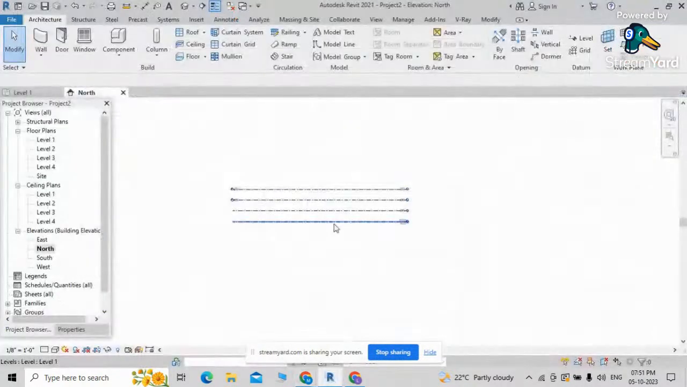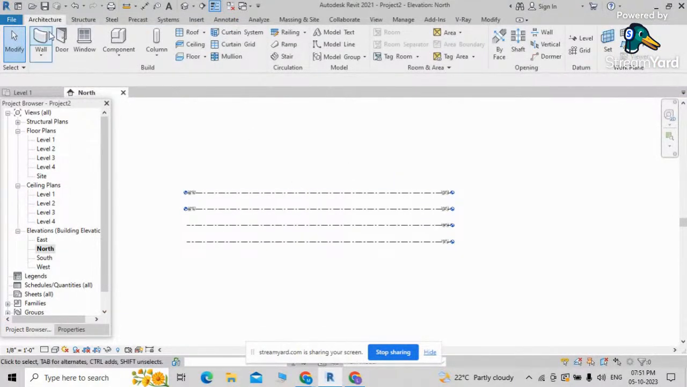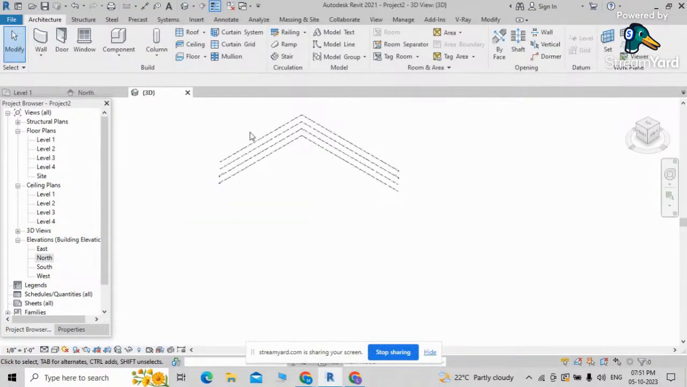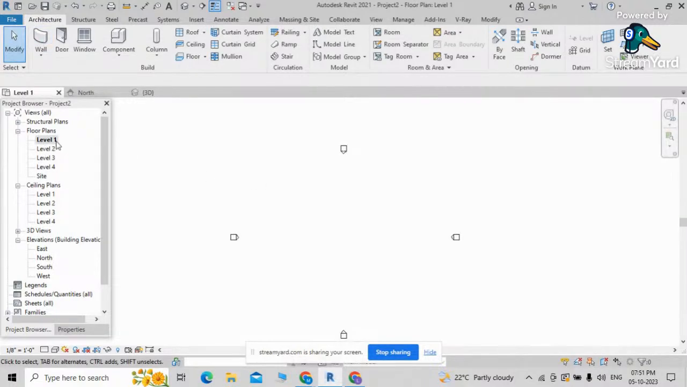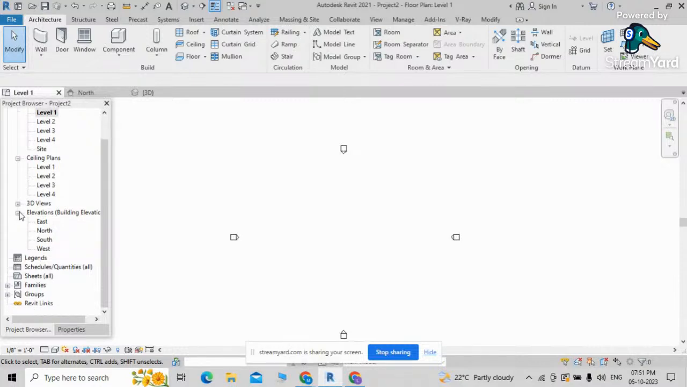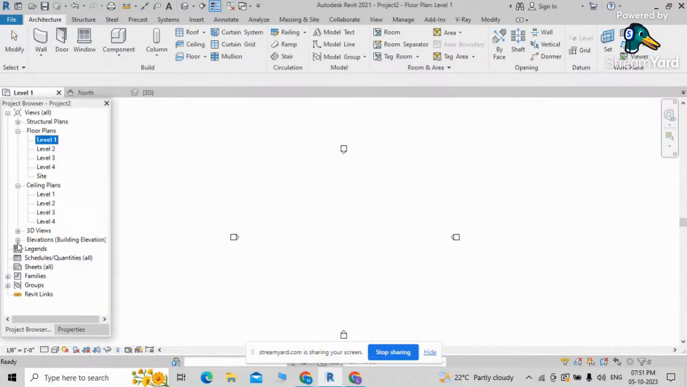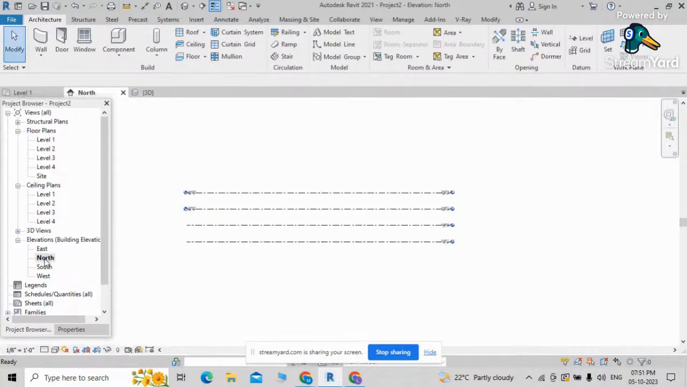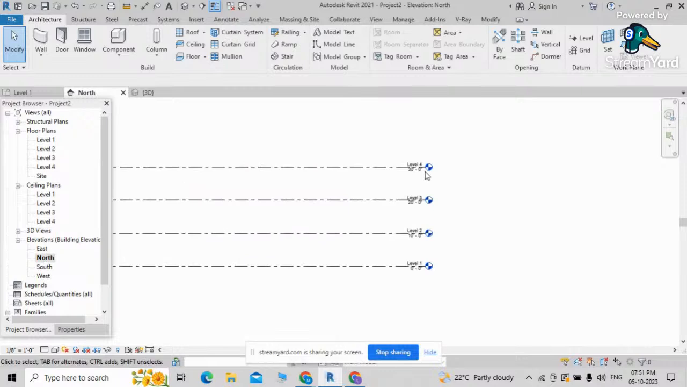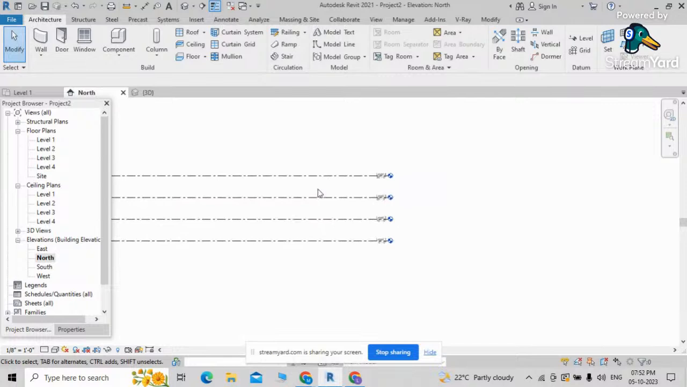Okay, I'll repeat it again. If you want to create any level, let's say I'm at floor plan level 1, go to the bottom portion of the project browser. There is an option called elevations. Click on that. Click on any of the four views. I'll click on north. And after that, I can see 4 views already available. Usually we have 2 views. I have added 2 more.